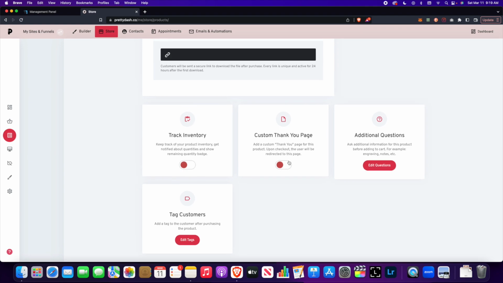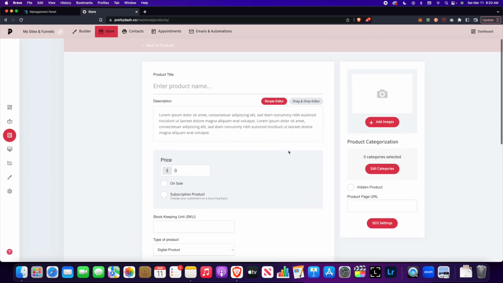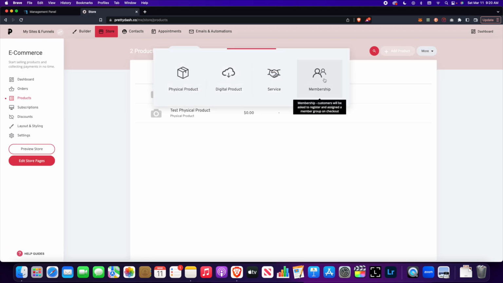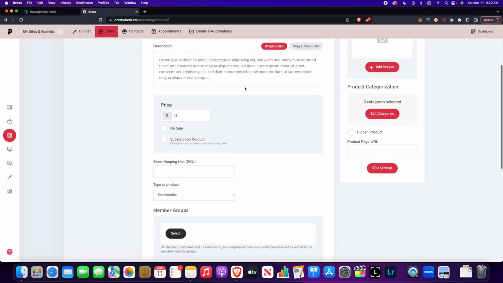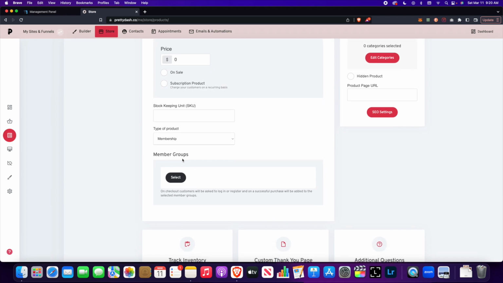So I would definitely set up a custom thank you page if you're going to sell digital files, and have that button on there to download the file on the thank you page. And everything else is pretty much the same. And I'll also show you the membership real quick. It's still set up exactly the same, everything else, except here you select a member group.